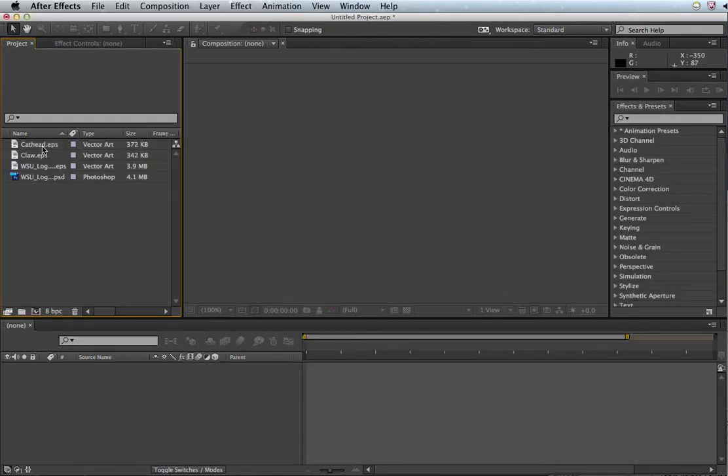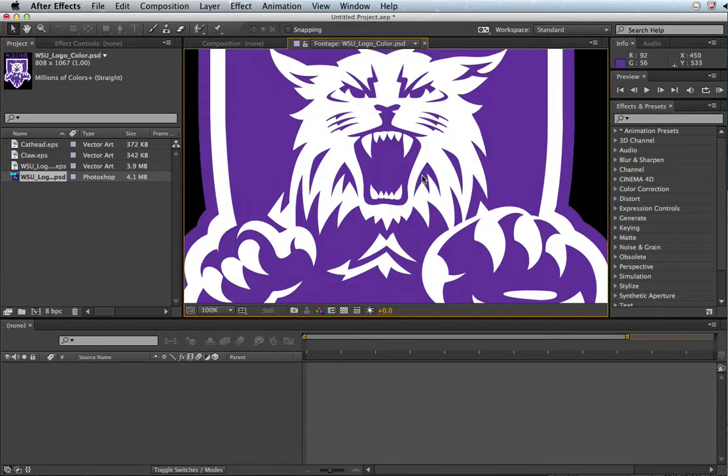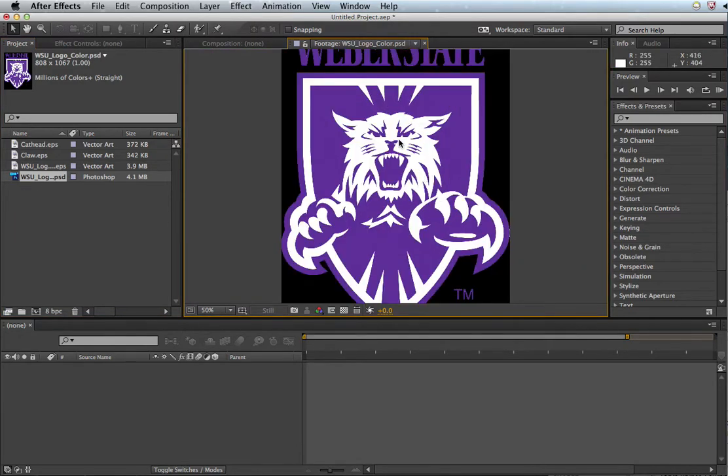Now the EPS files are vector-based files. But this logo right here, if I take a look at it, it actually has a white background. So while I could scale this up and have it retain its resolution, it does have a white background, which could create a problem for us. So I went ahead and opened it up in Photoshop and created a Photoshop file that's nice and big.